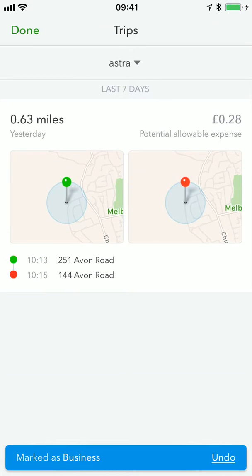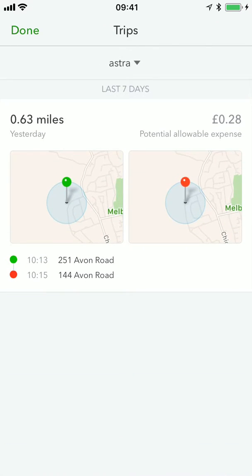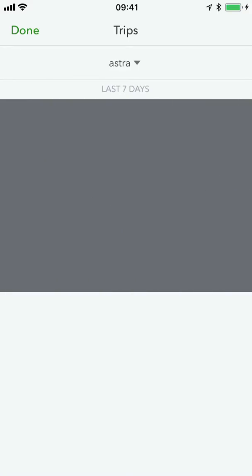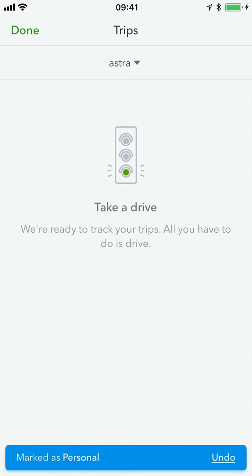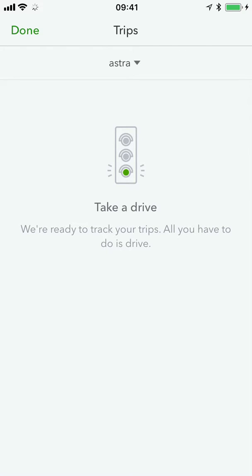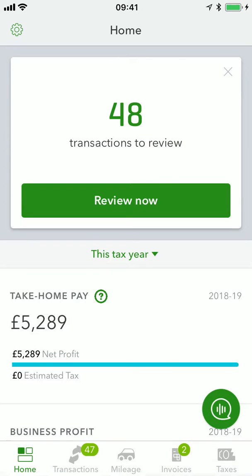Then this final trip here, this is actually me just popping to the shops yesterday. Now the weather was very miserable, so please don't judge me on the amount of miles and time that it took there. That's not a work expense, so I can't claim relief on that, so I'll simply swipe that the other way to get that out of my account. And that's it, done. All of my trips reconciled for the week, as easy as that.